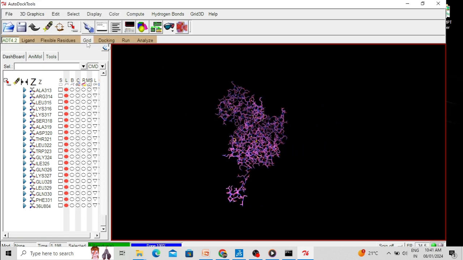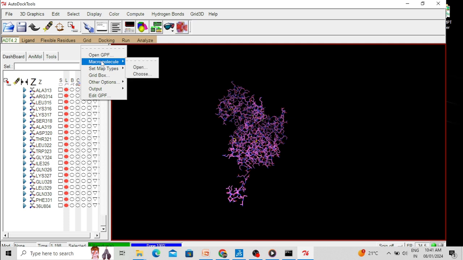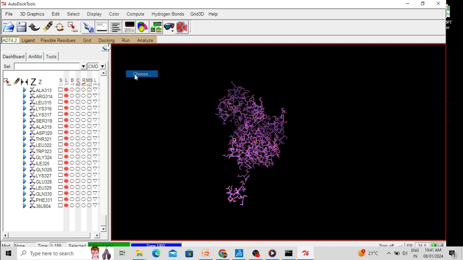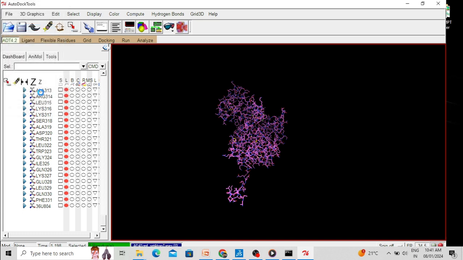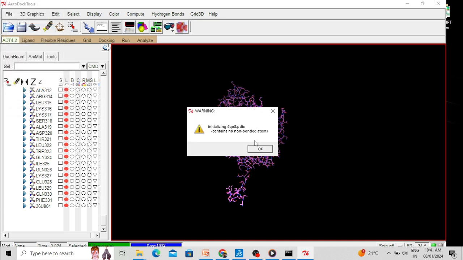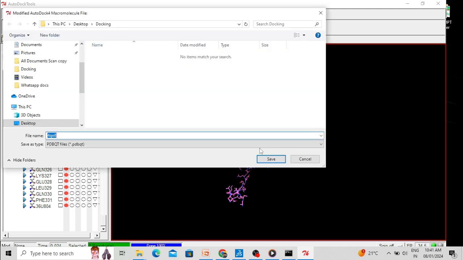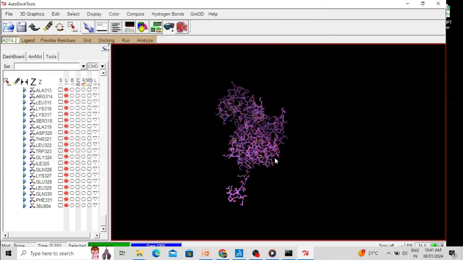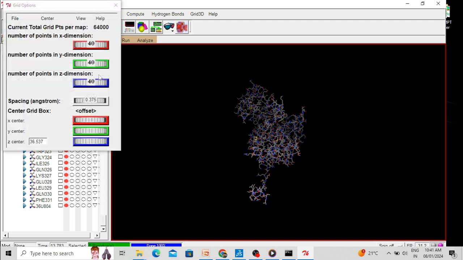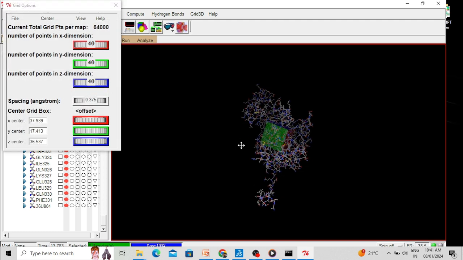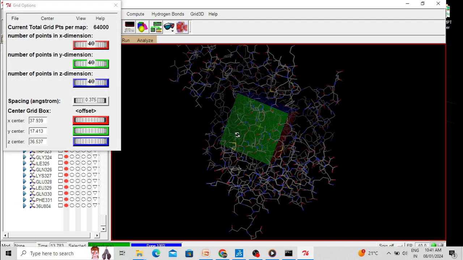Okay, now go to grid, macromolecule, choose, select macromolecule or protein molecule. So I am saving it in PDBQT format. The protein is now saved in PDBQT format. Then grid, set the grid box. You can see this is the position of the grid box.